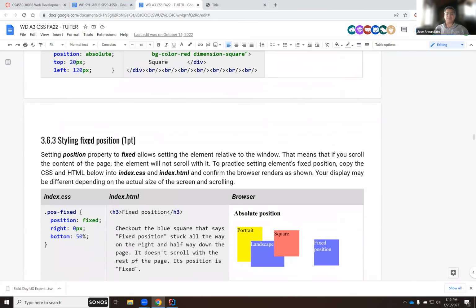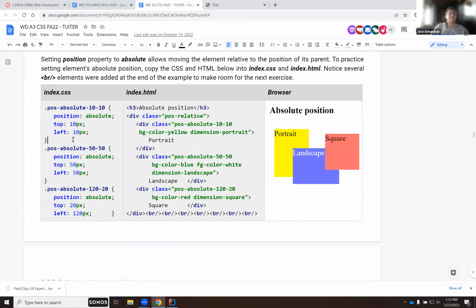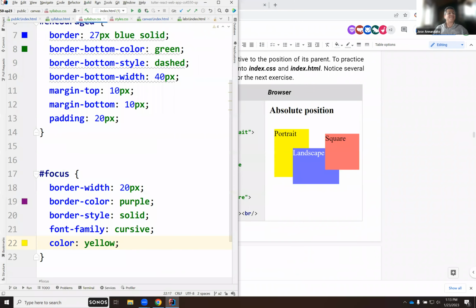Now, there's also fixed position. Fixed position allows me to be in a place relative to the outside window, not the document being rendered. What I mean by that is that absolute. Let me demonstrate. This is hard to explain.